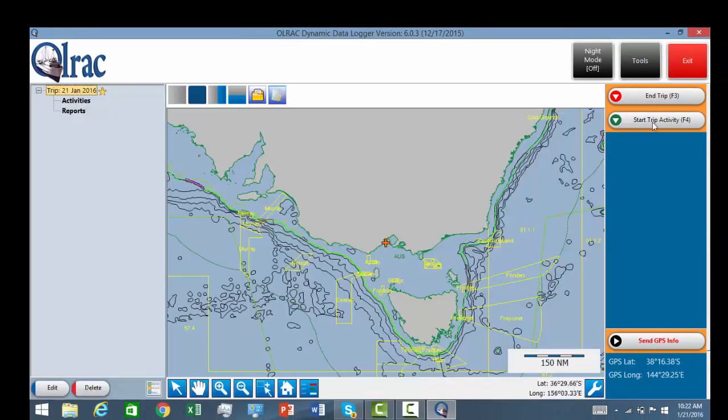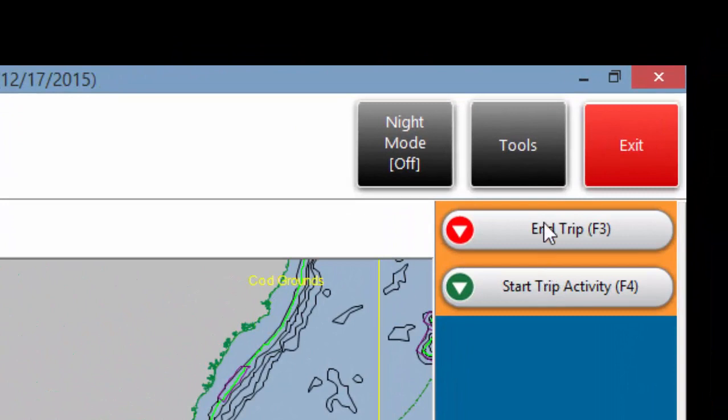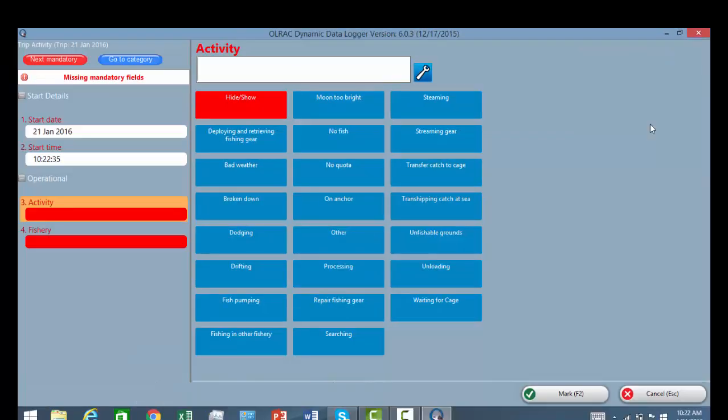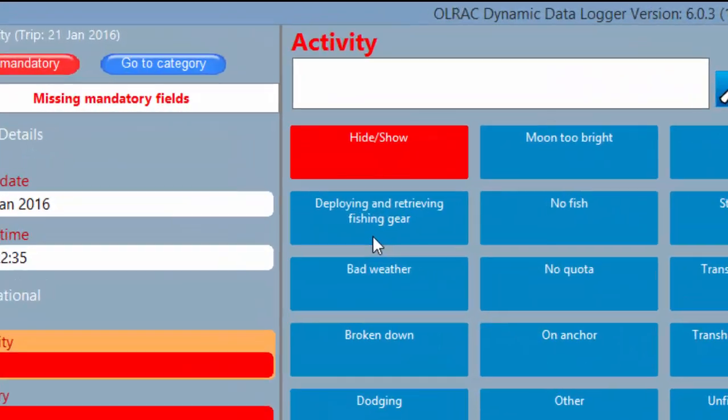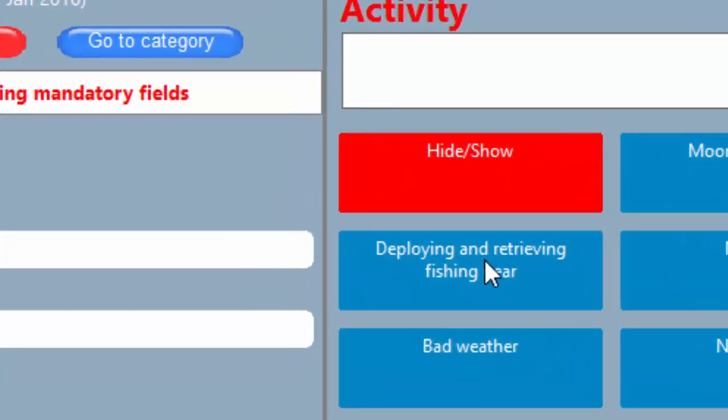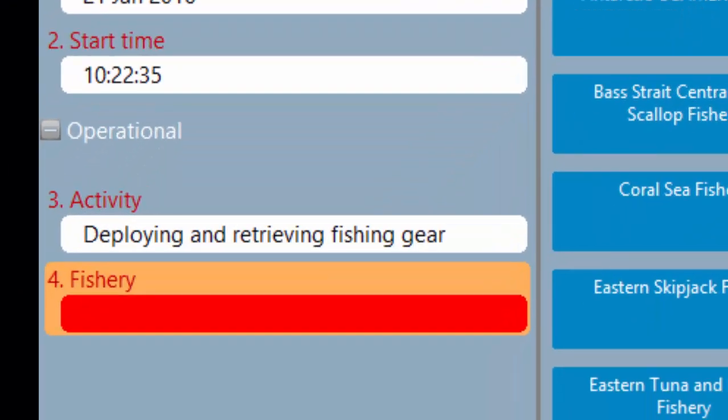Notice on the right here, the buttons have now changed. In this case, you want to start trip activity. Then click Mark. This gives you a lot of options. In this case, we're deploying and retrieving fishing gear. And your fishery.